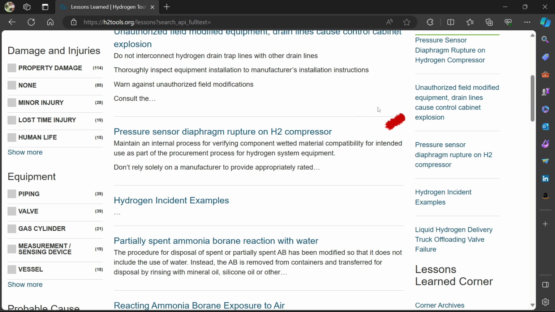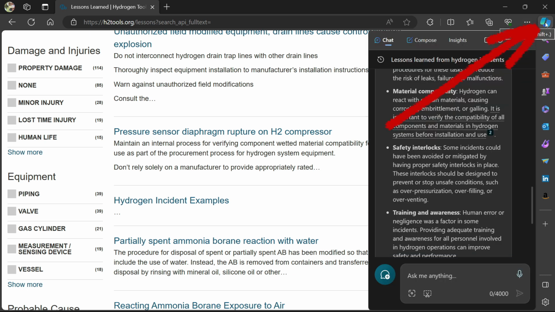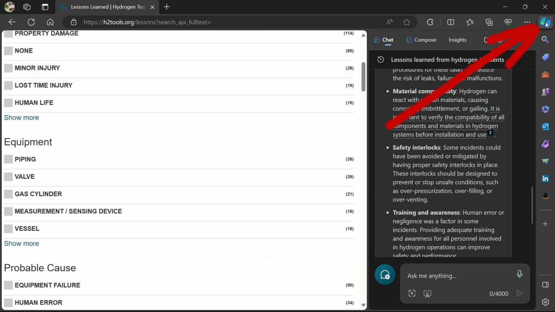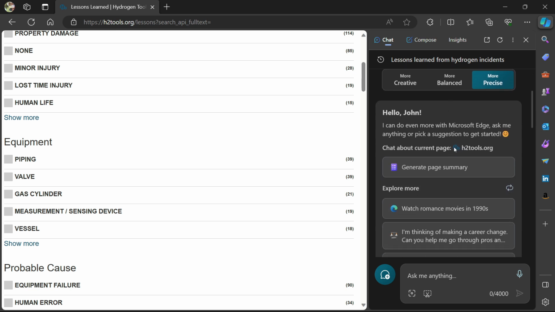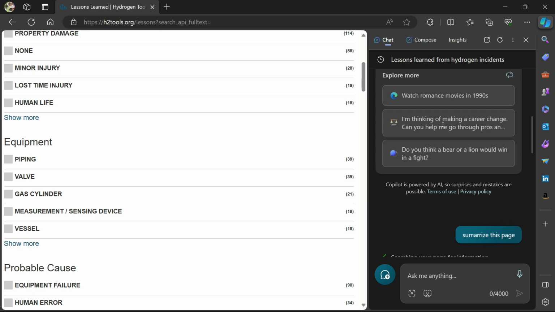But for you AI geniuses out there, come along. We're going to click this little button up here that gives us access to Bing. Bing is a chat type bot that can come along with Microsoft Edge. And you can see that all you really have to do once you click that button, this panel opens over here. And I want more precise responses.